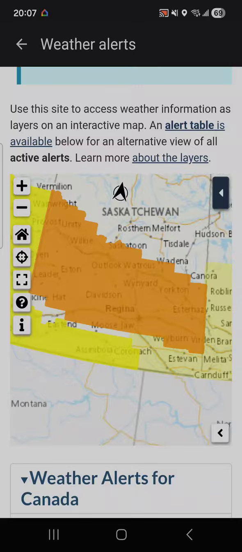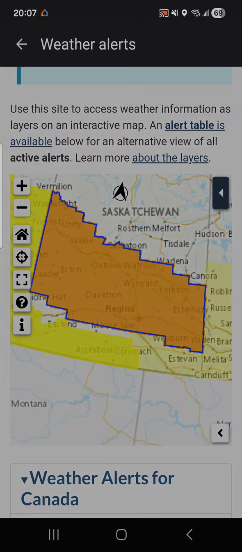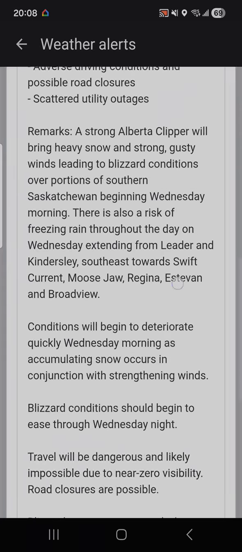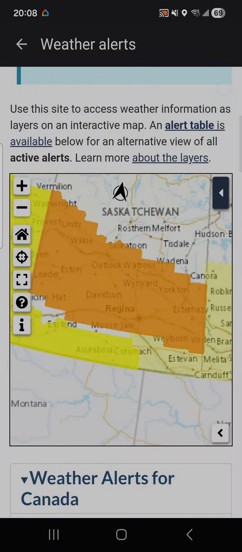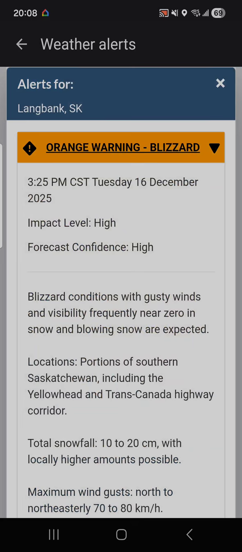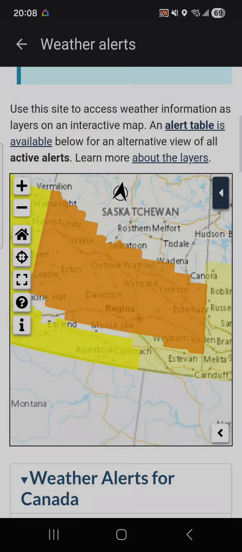If you click on that warning area on the map, it'll give you the nearest sort of town. So this is for Girvan, which is about where I clicked. As you can see, it's got that orange warning blizzard. It's got all of the information that you need there. Click off of that. Let's say you're looking for down here. Same deal. It's going to bring up that same warning, but now you're at Langbank, Saskatchewan.